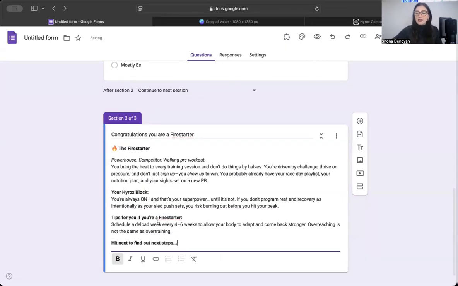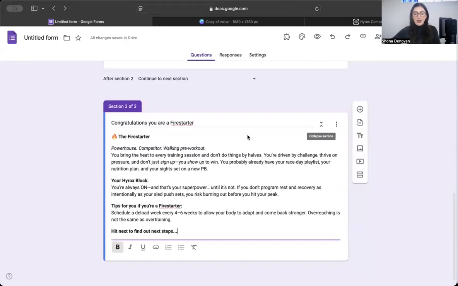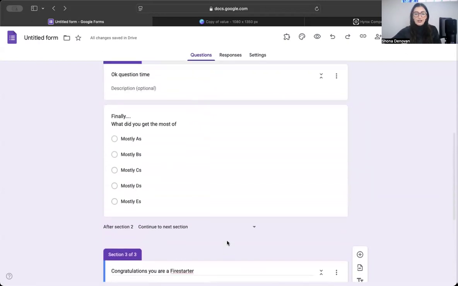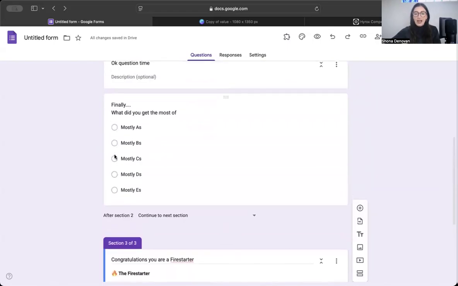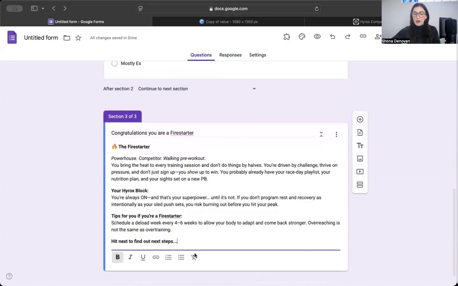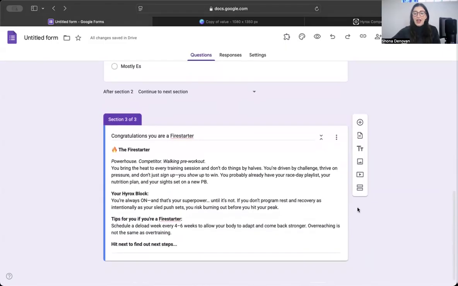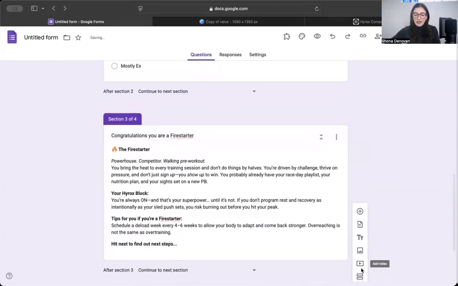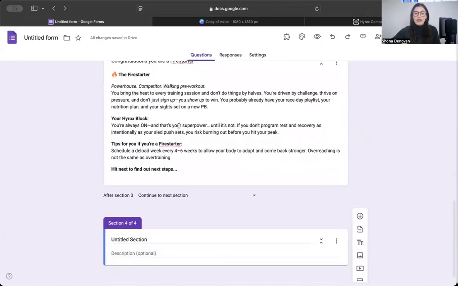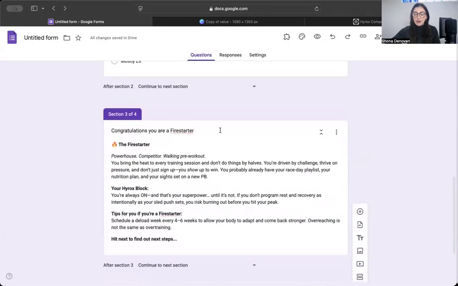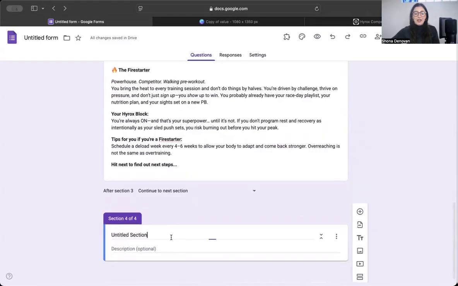Right, so you're going to add that to the bottom of every single section, right? So you're going to make four more sections. So obviously what will happen is say they got mostly B's, they're going to hit B and it's going to take them to the appropriate section, okay? And then you're going to make another section, right? Here it is. So this is after you've made all the different options, because what they've done is they've read that, been like, cool, I'm a fire starter, hit next to find out your next steps.